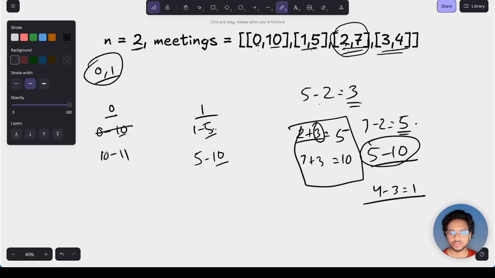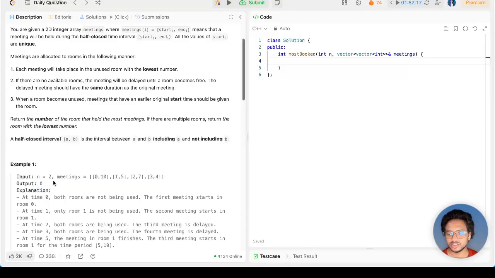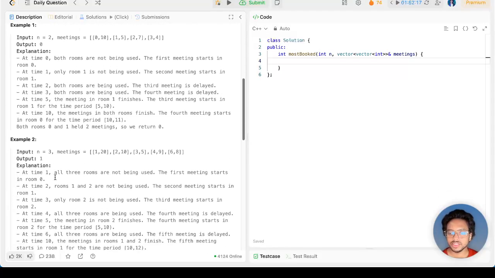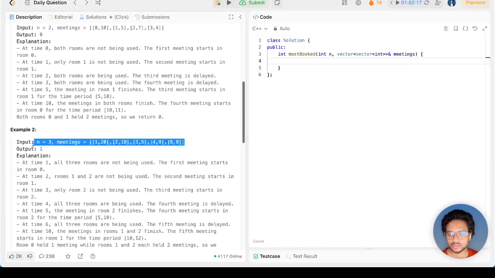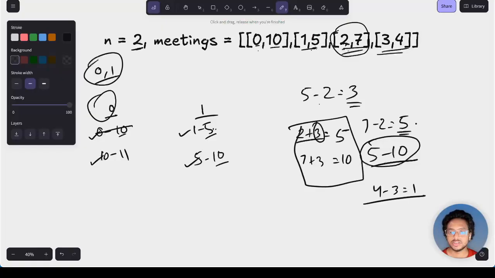Okay. So room number 0 held 2 meetings, and room number 1 held 2 meetings as well. If there are multiple rooms holding the same number of meetings, always return the lowest number. So we'll return 0 here. Now I'll explain another example, so it will be more clear.